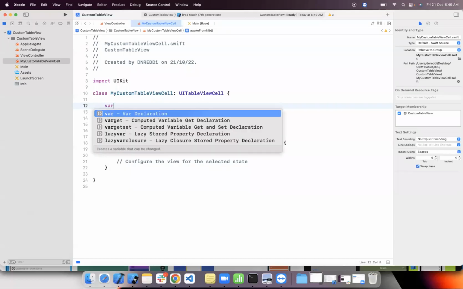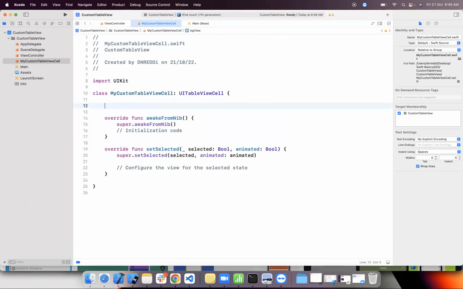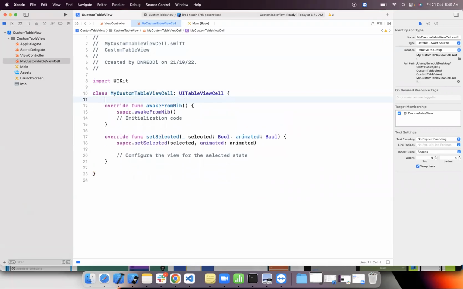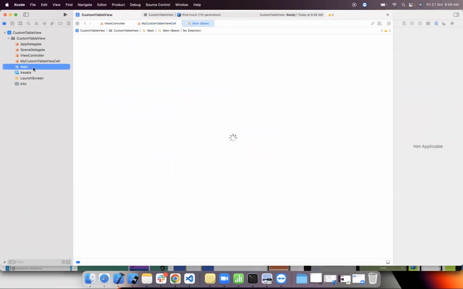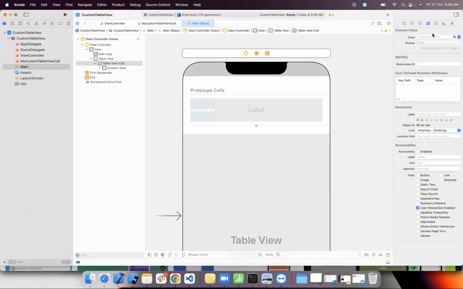What are those additional properties? Let's say the background view, the gray view, or the image view. Or else we can take whatever we followed for the view controller, the same thing we follow here. This is my custom table view cell, right? Go here and set the table view cell class to my custom table view cell.